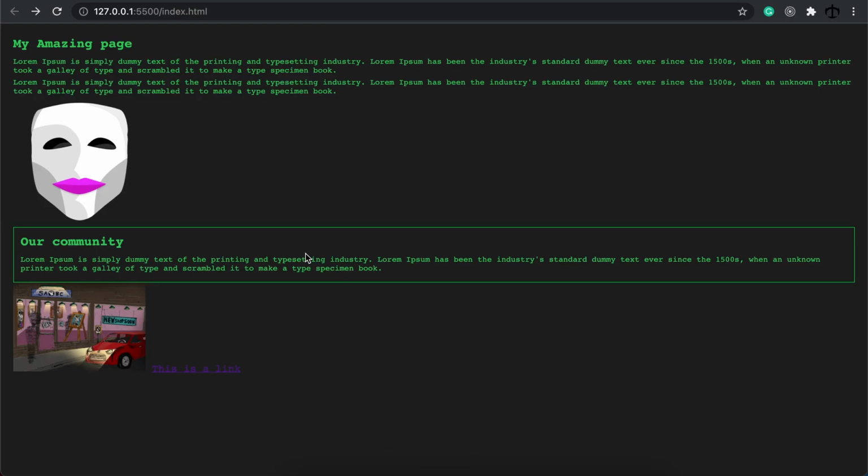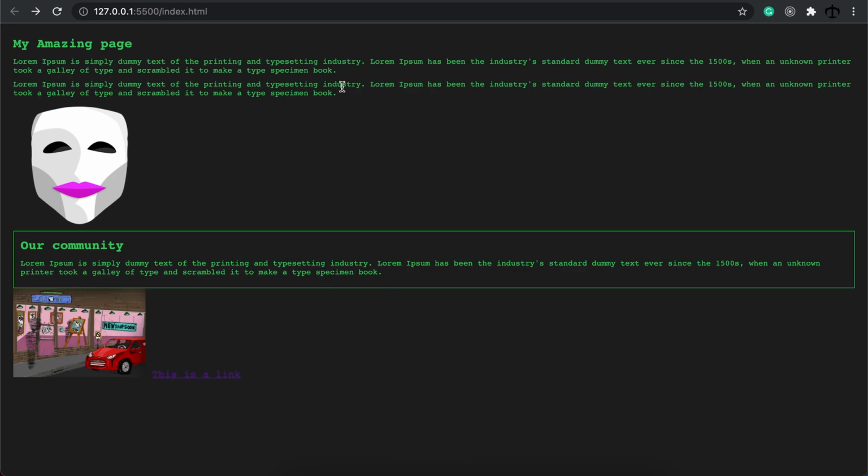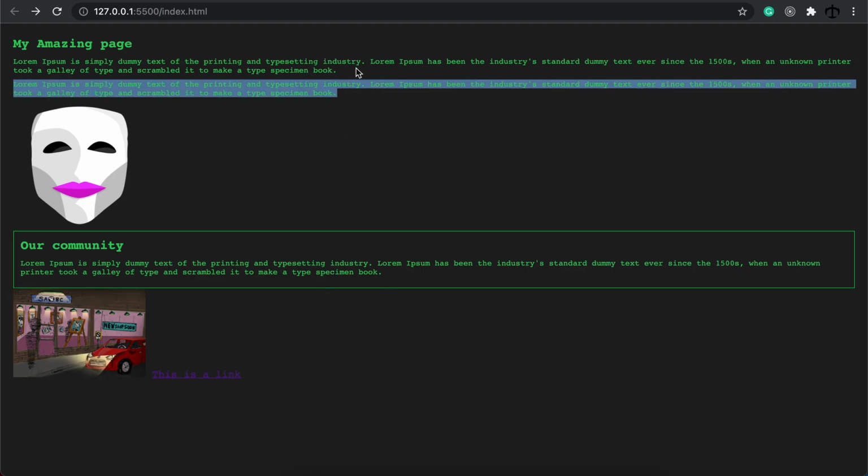When I go back, we can see that the headings now have a little bit of a space, and the paragraphs too. I think we can get away with increasing the paragraph spacing to maybe something like 8 pixels. When we have a look at that, we can clearly see that these are 2 paragraphs.